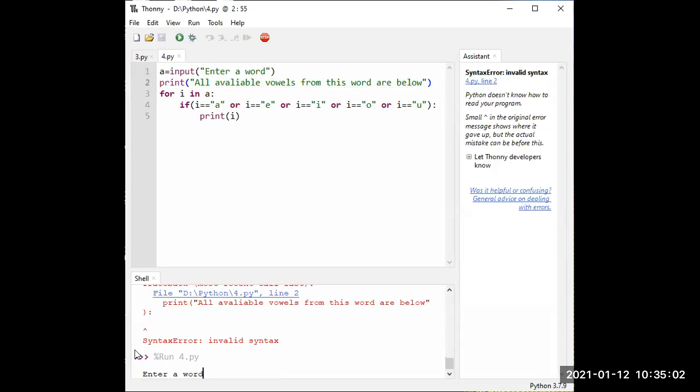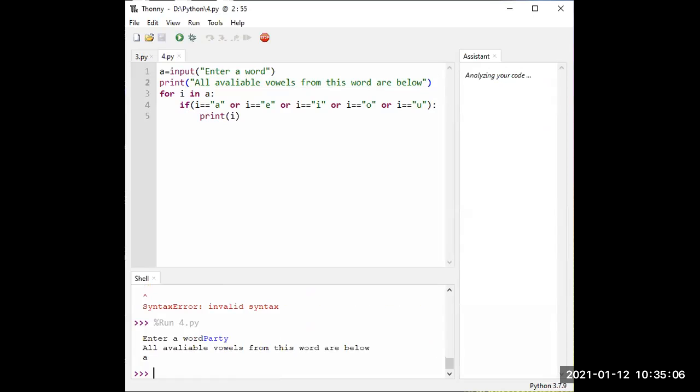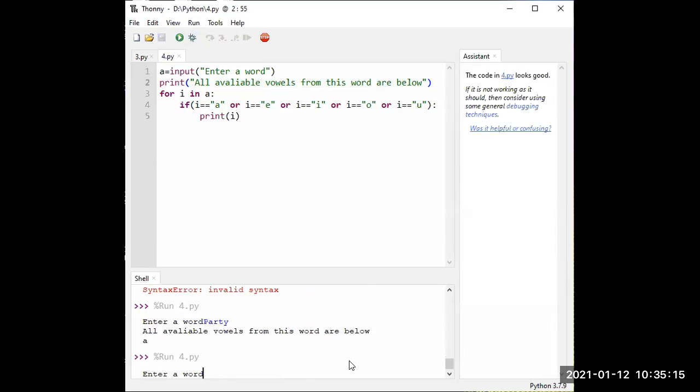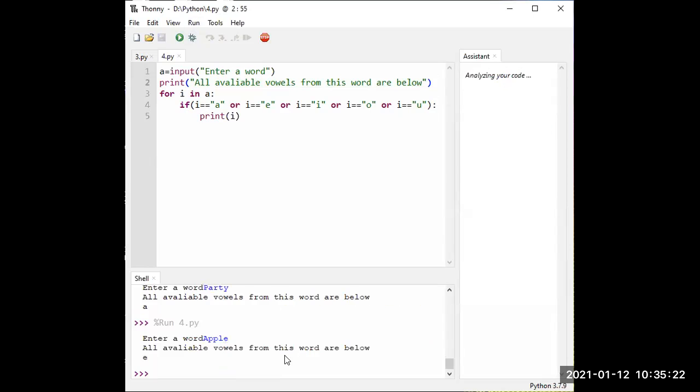Okay. Right? So only A is there. Yeah. You write apple. Enter a word: apple. So now in this case, what is happening? That capital A is not considered in the condition. So that's why it is giving only E as the vowel.